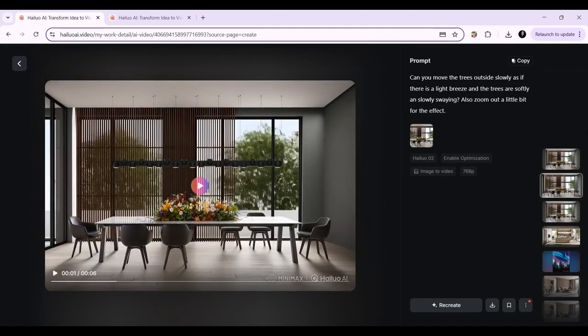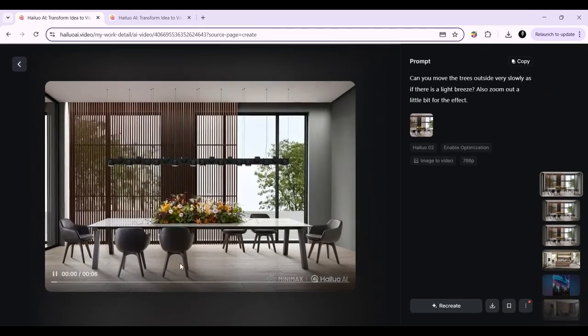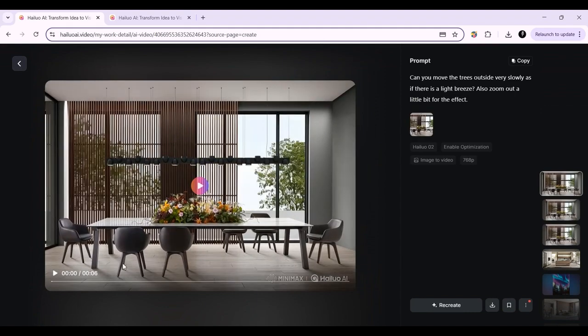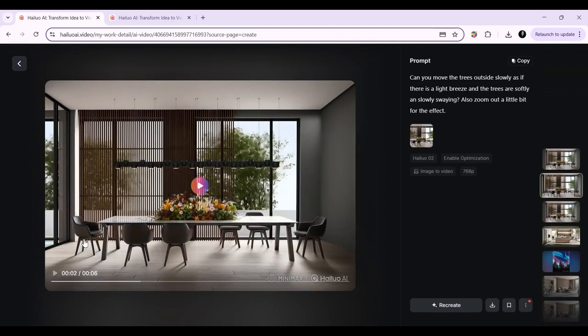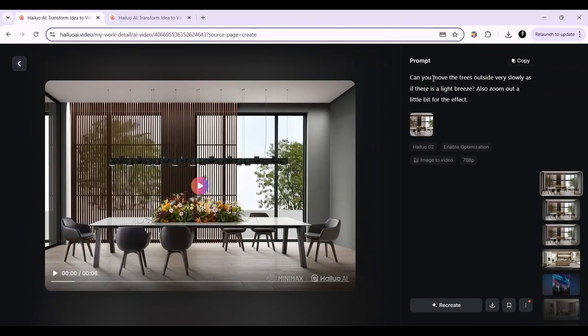I almost started to think that it is deliberately doing a bad job so that I buy more credits because I was running out of credits. And check the third one. I tried to improvise it. I said, can you move the trees outside very slowly as there is a light breeze? Also zoom out a little bit for the effect.